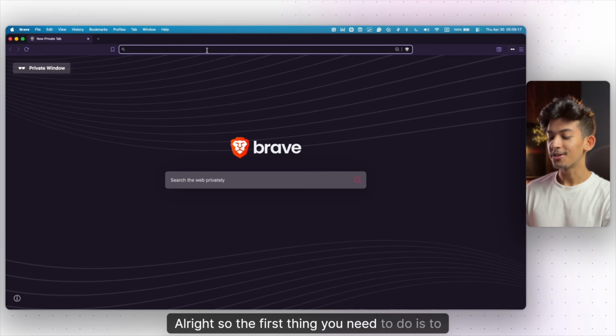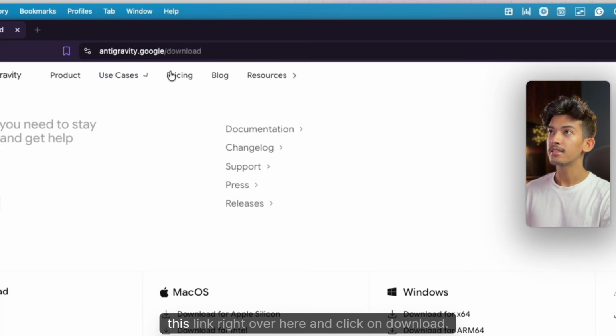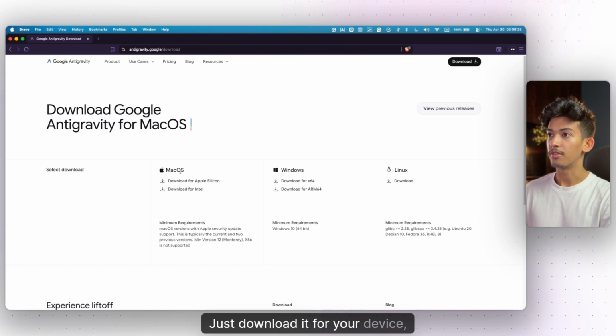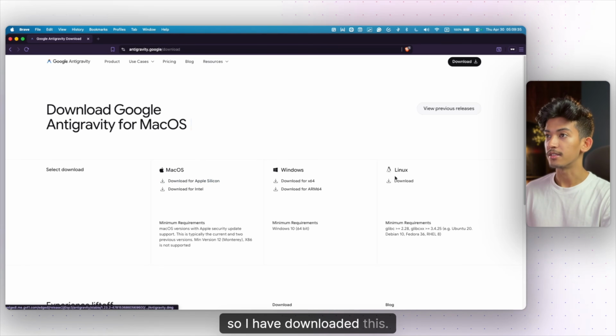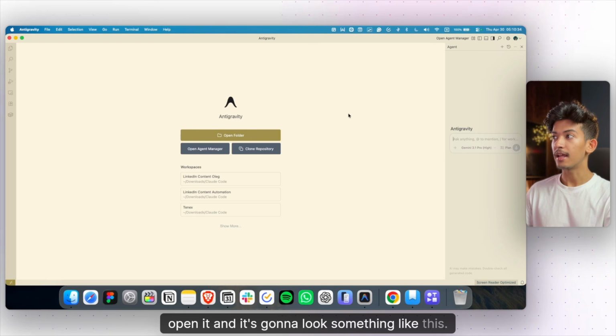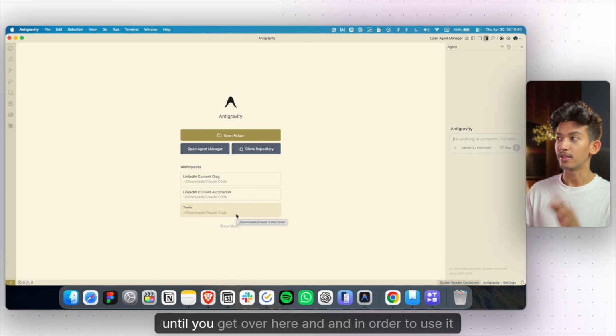Alright, so the first thing you need to do is download this app called Anti-Gravity by going to this link right over here and clicking on download. Just download it for your device. I have a Mac, so I have downloaded this. I already have the app, so I'm just going to open it, and it's going to look something like this once you have done the initial setup, which is just clicking the yes button until you get over here.